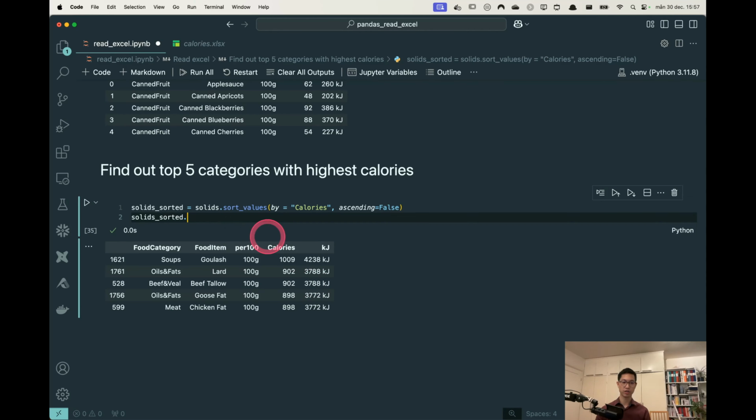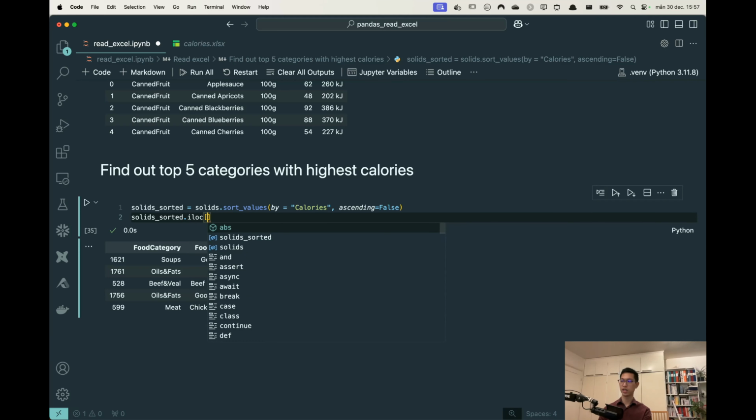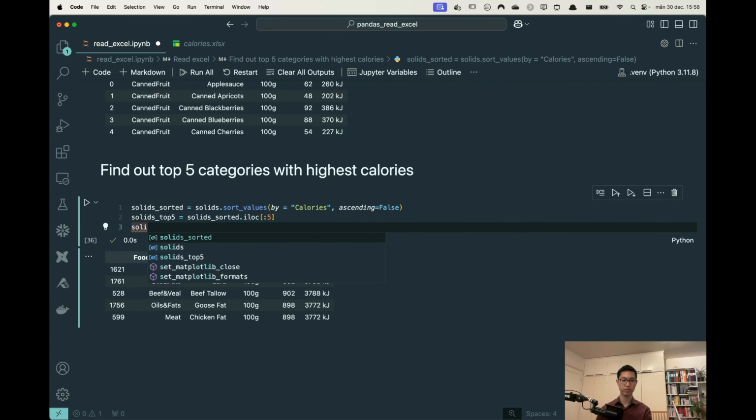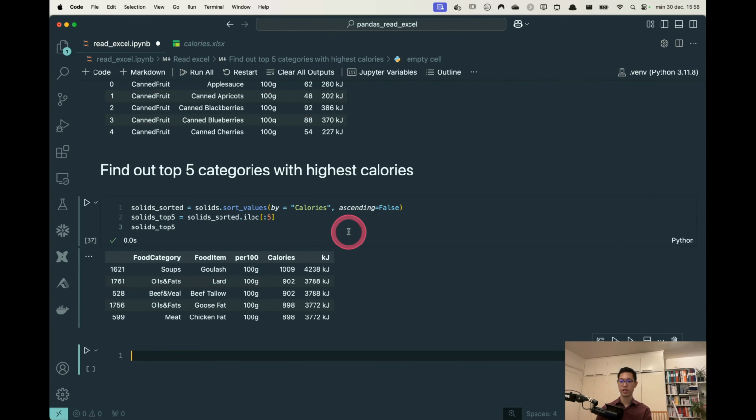Since we have seen head, I'll show you another one, iloc. So this is index location. So we're indexing based on where it is. So it doesn't matter that this index is called 1621. When you do iloc, you start this with 0 anyway. So 0, 1, 2, 3, 4, 5. So if I do colon 5, then I will get the same result. So this is the Python way of slicing. So we're getting the solids top 5.